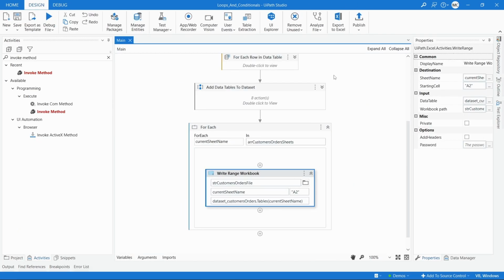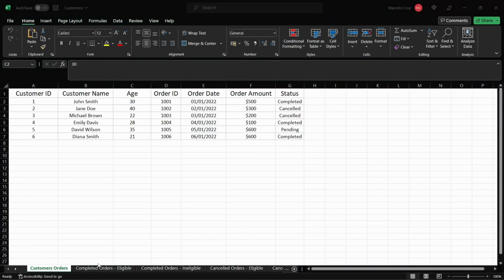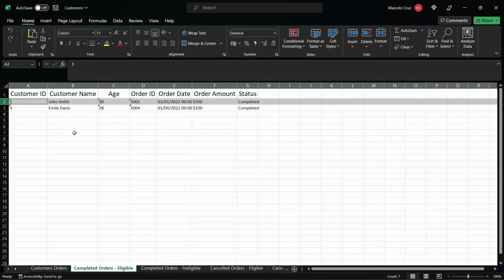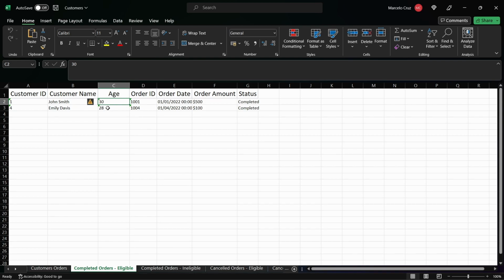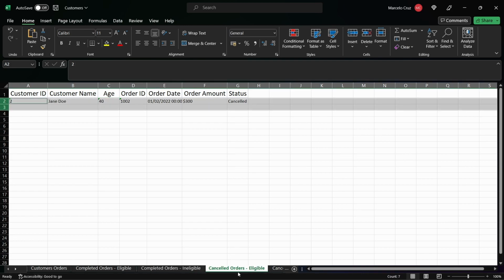So it already finished. Let's open the Excel. Let's check if the customer's orders were written on the Excel sheets. Completed orders eligible: here we can see two customer orders that have an age greater than 25 and the status completed, so it's right. Completed orders ineligible: this one has status completed but the age is below, so it's not greater than 25, so it's right also.